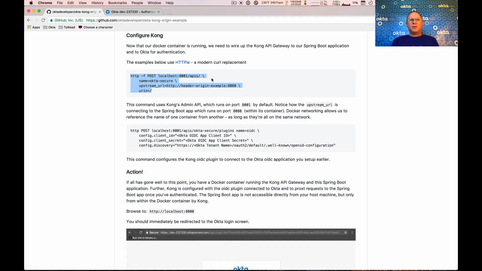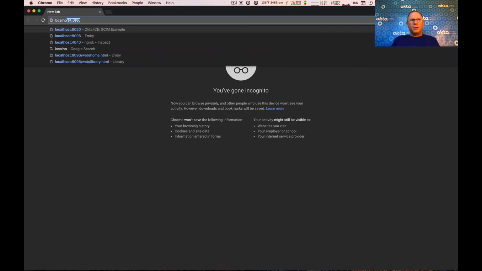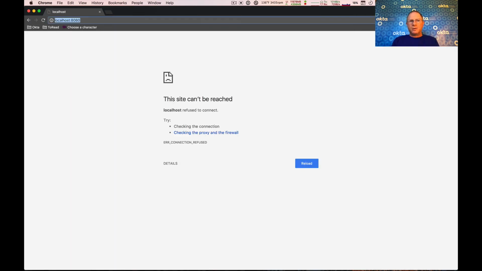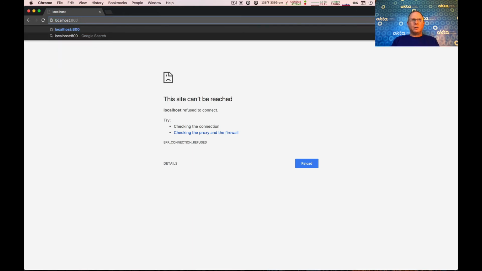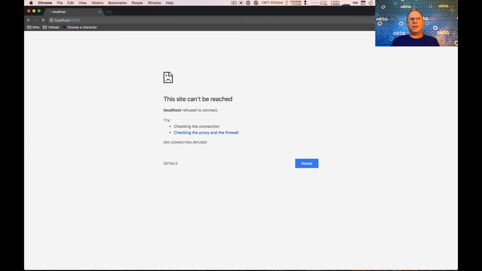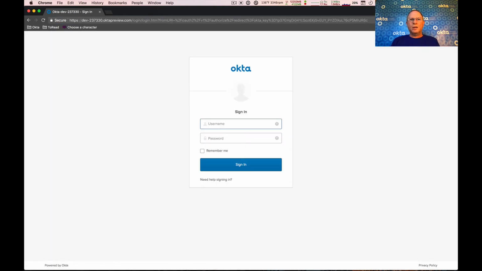Okay, so now that we've done all of that, we can actually see this in action. So I'm going to open up a new tab. So first of all, if I try to go to localhost 8080, can't reach it. There's nothing locally accessible there. But I can go to localhost 8000, and that is sending me to the Kong API gateway. Now once I'm there, notice I've been redirected to Okta. This is expected. This is a good sign that things are working.